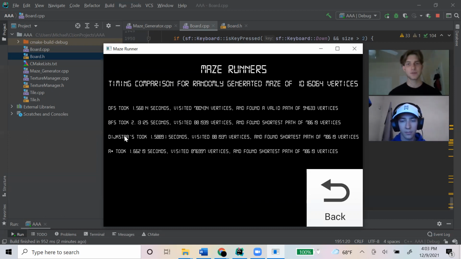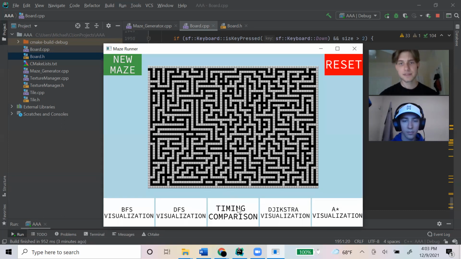There's a few important things you want to note. For A-star, Dijkstra's, and BFS, the shortest path will all have the same amount of vertices because these are shortest path algorithms. DFS is not a shortest path algorithm, so it just returns the first valid path. Another very interesting thing is A-star will consistently visit less nodes than Dijkstra's. And we can run this as many times as we want.